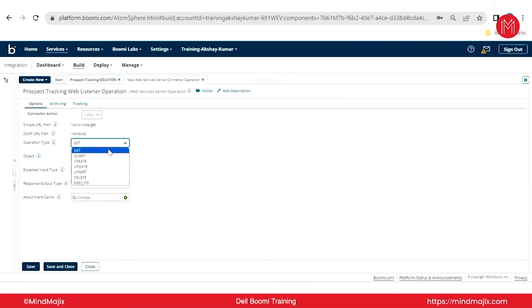Get is nothing but fetching the data from the server, and post is nothing but creating or updating the records on your server. Let's say I want to get the details from the Salesforce server. Then I'll be using the get request, pass the parameters, take the information I received from Salesforce, and do the computation.